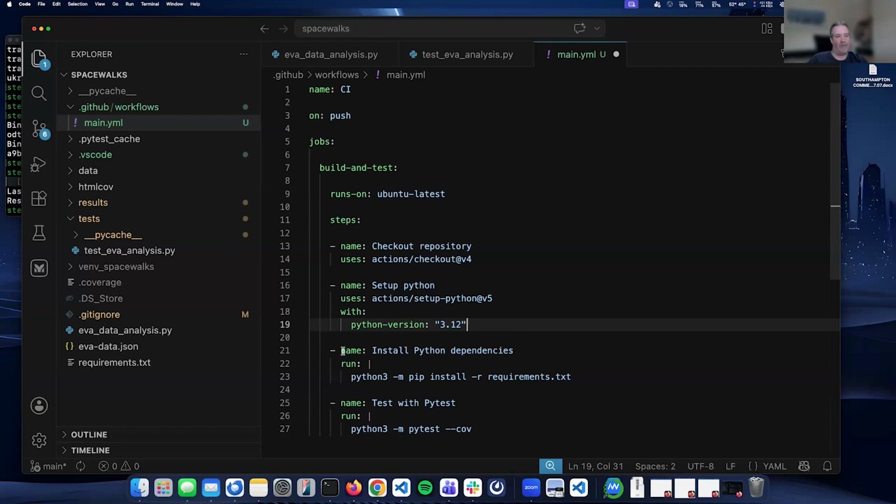Now, the next step, now we've got all that sorted out, is to install our Python dependencies. This is very much like how we might do this on our own machines, where we would run python -m pip install -r requirements.txt. You may recall this contains all of our package dependencies for our project. So basically, we need to install that.